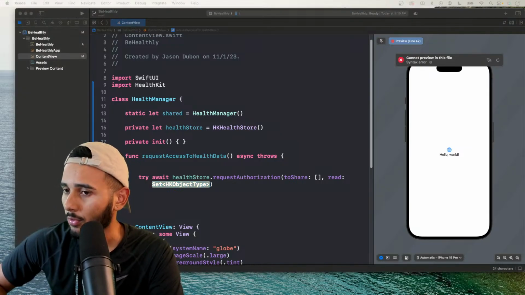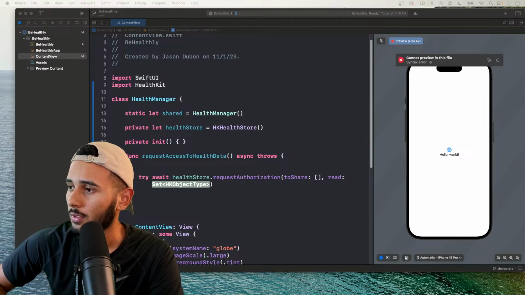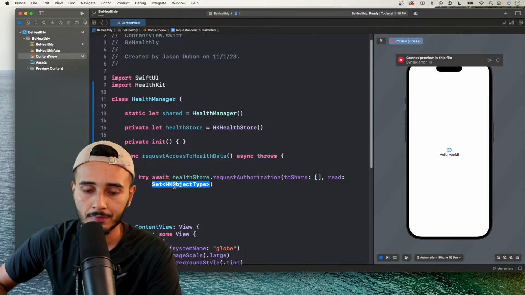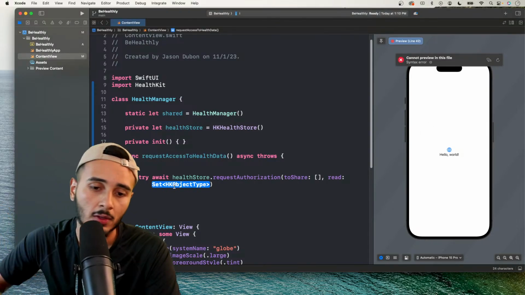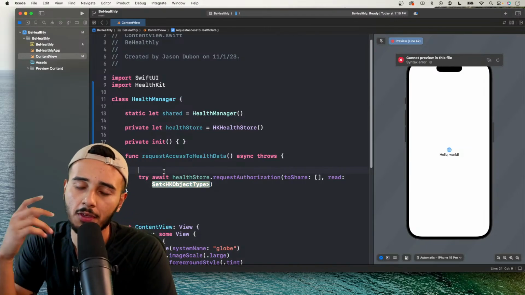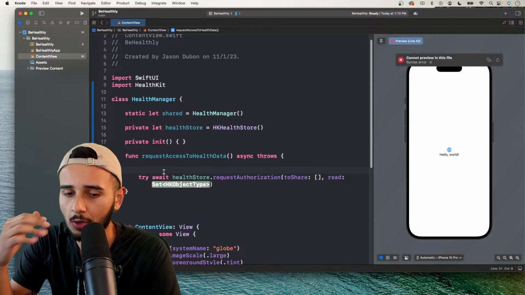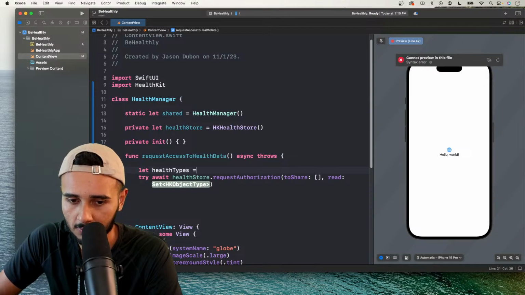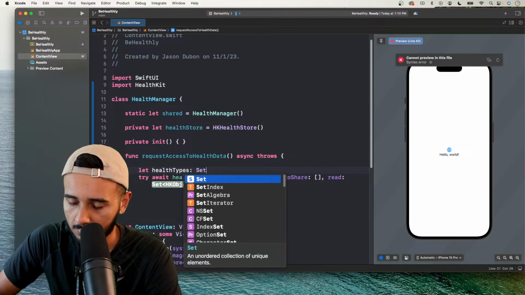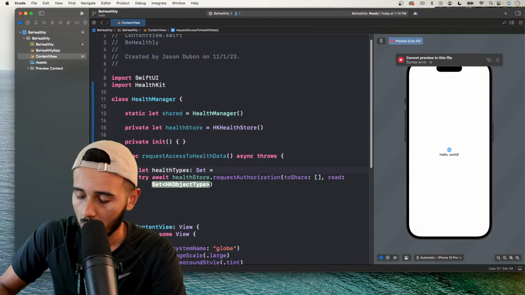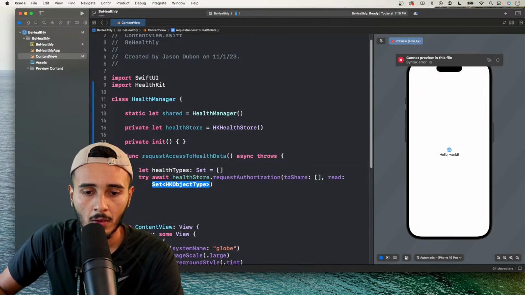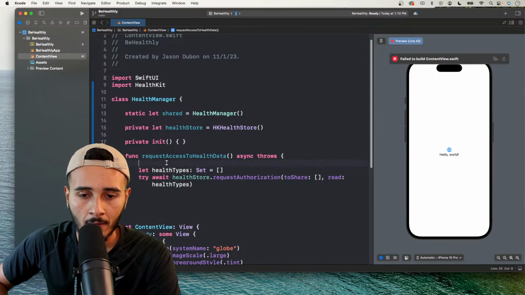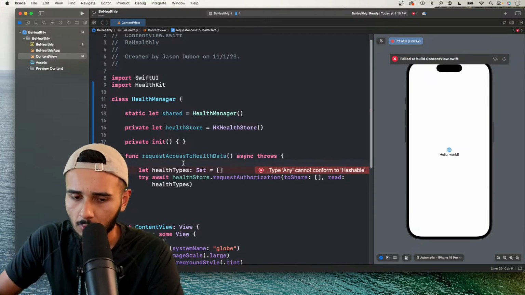And if I remember correctly, let's see. All right. Yeah. So we need to create a set of all the health data we want access to. So we will call this healthTypes, and this is going to be a set. All right. And we will call that here. And what do we need to add to this set? We need to add the data we want.